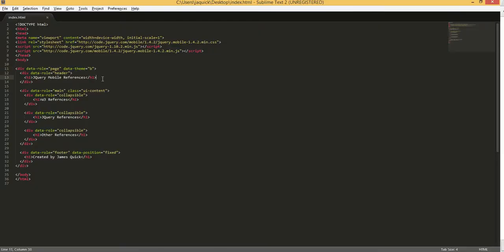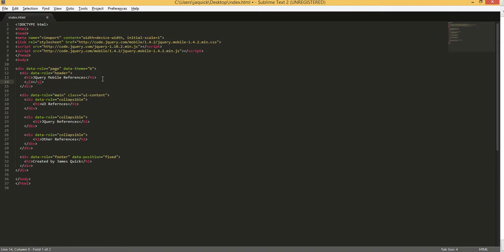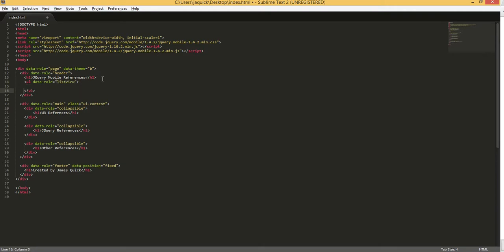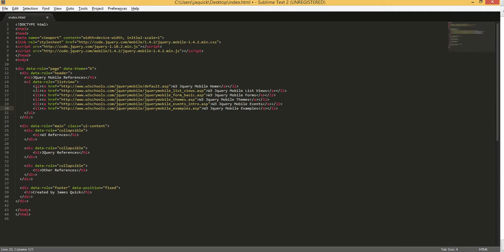Underneath the header tag for our first collapsible, I'm going to come in and add an unordered list, and that unordered list will have data-role equals listview. Let me expand this so we have a little room to put some stuff in. Then I'm just going to copy and paste my list items in here so I don't have to redo this, and make that look a little prettier. Again, this is just a list item and then an A tag with an href. The first one is W3 jQuery Mobile Home, and then it's got list views and forms and themes and some other stuff that you might be interested in.